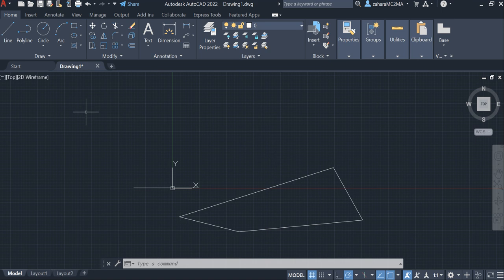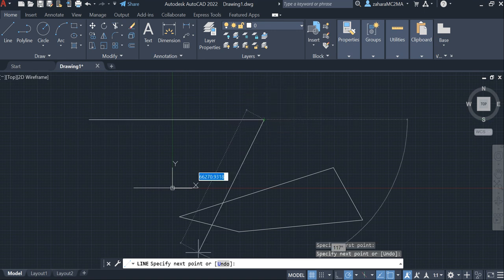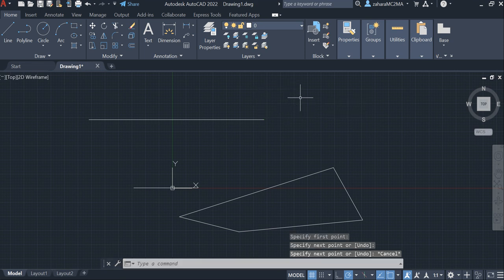First is the escape button. For example, I want to draw a line, and then I want to exit from this command. I don't want to draw any line, so what I can do is press the escape button. Press escape, and then the command will finish.